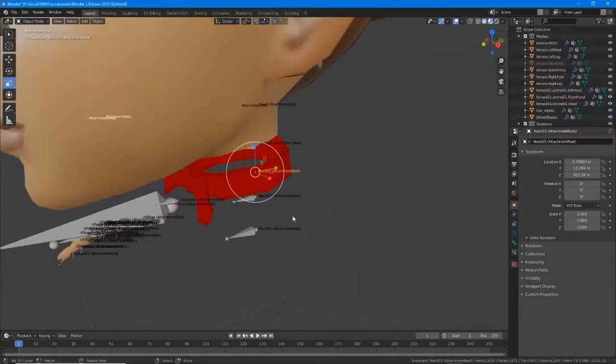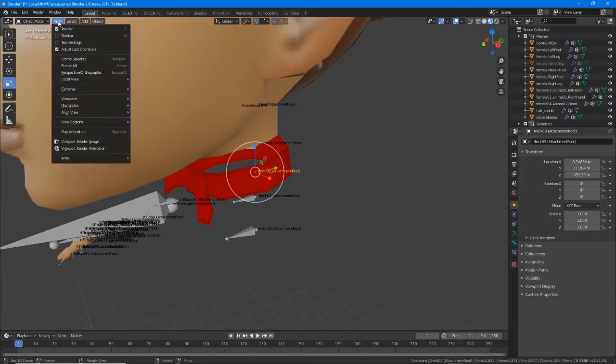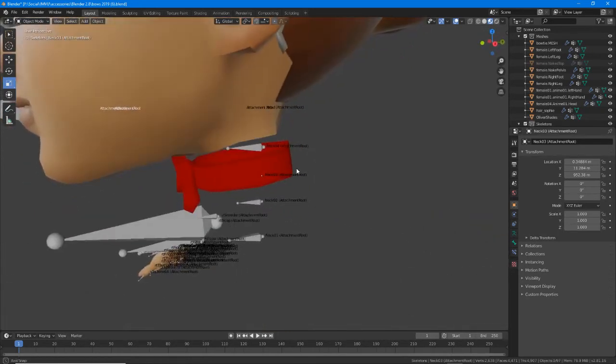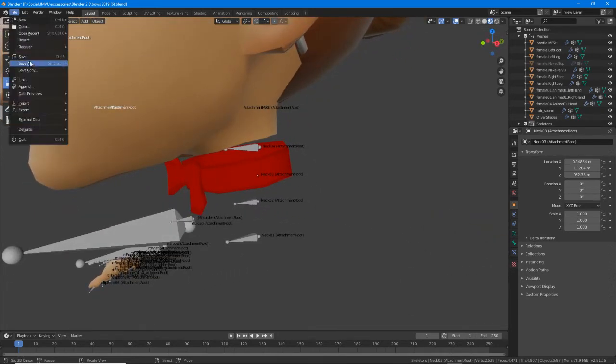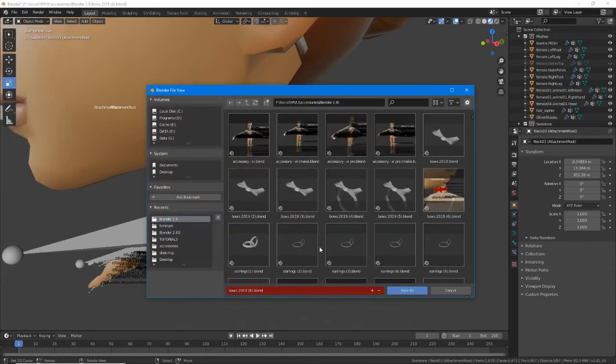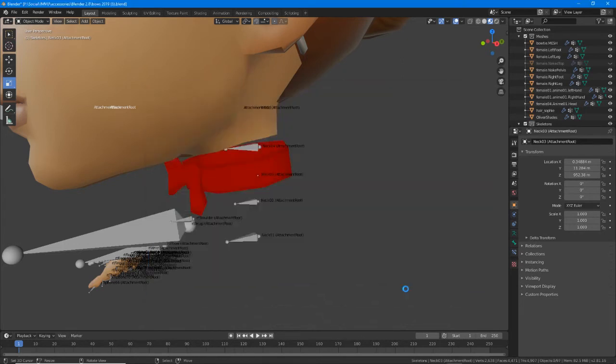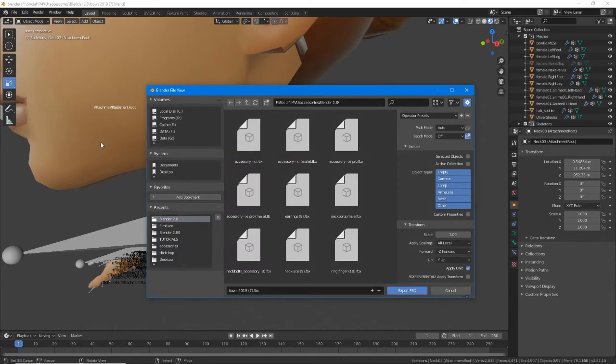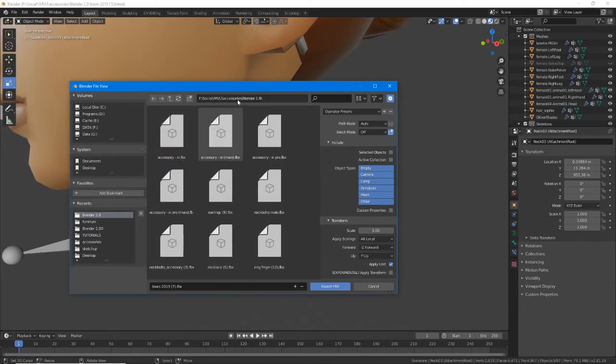And because this is an accessory, deselect everything. Oh, actually, before we export this, so save the file, save as. And then we can export. So file, export, FBX.